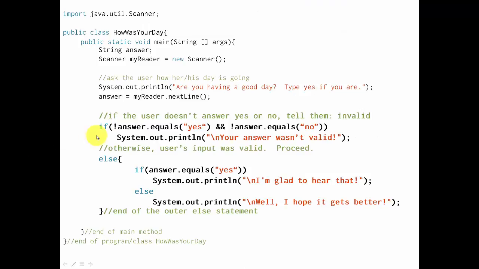Here's what I propose. If the user didn't answer yes or no, then we want to tell them that their answer was invalid. So if not answer.equals("yes"), and if not answer.equals("no"). That means if the user's answer wasn't yes, and if the user's answer wasn't no. It means if it was anything other than yes or no, then we want to print, "Hey, your answer wasn't valid." Otherwise, we enter this else block, and we do this second check.